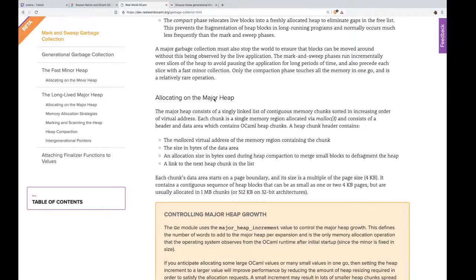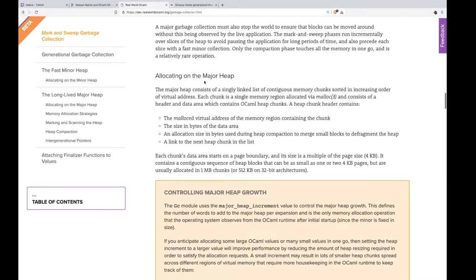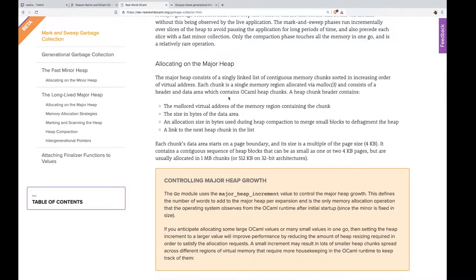Allocating on the major heap. Only the compaction phase touches all the memory in one go, and it's a relatively rare operation. The major heap consists of a singly linked list of contiguous memory chunks sorted in decreasing order of virtual address. Each chunk is a single memory region allocated via malloc and consists of a header and data area which contains OCaml heap chunks.